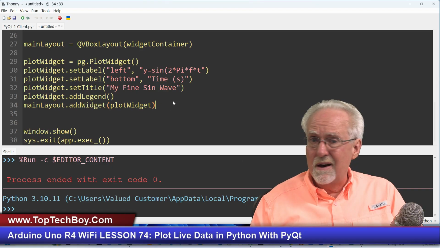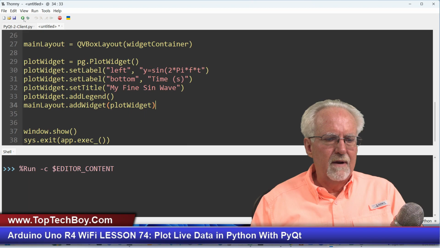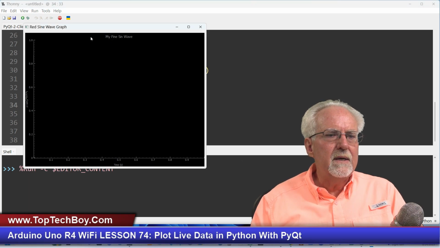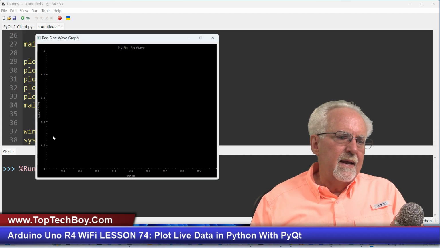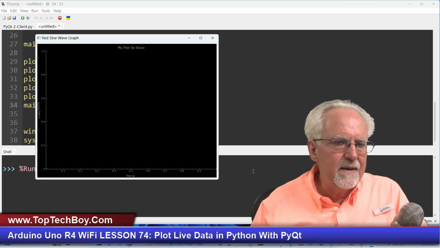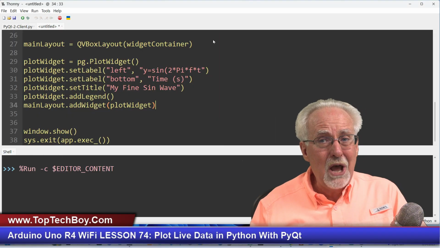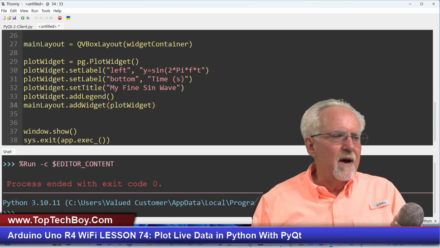Now, this isn't going to plot anything, but let's just see if we can kind of get something up here if I run this. Okay, look at that. I've got the my fine sine wave, and I've got the y data going from 0 to 1. Well, it's just kind of making things up. It doesn't have any data, so it doesn't really know where to put things, but hey, we're getting a graph. So now I've got that created.